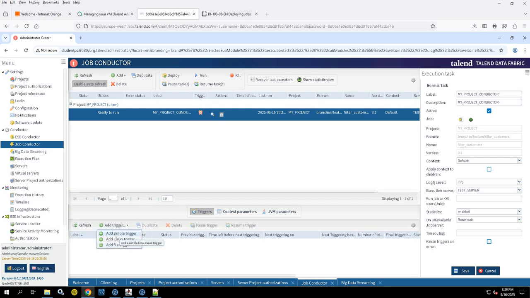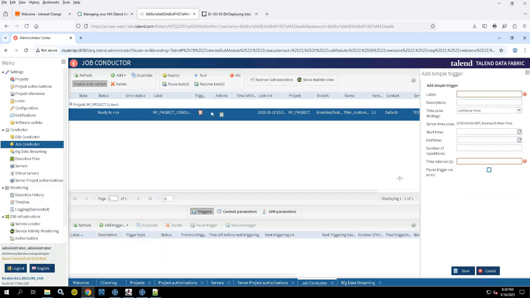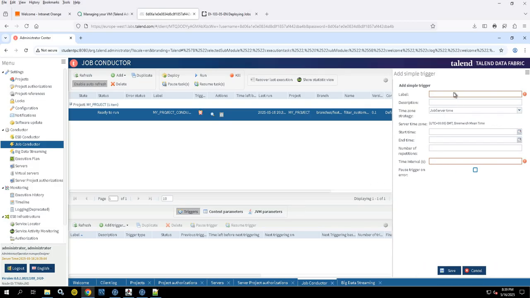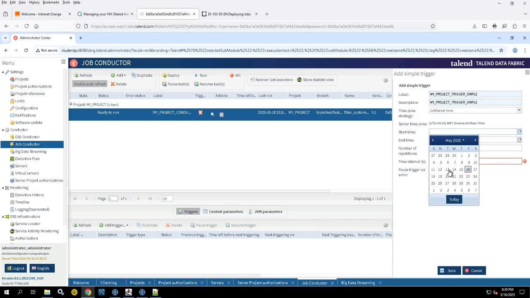So you first create a simple trigger. You click on here. This window is going to open. You can name your trigger my project trigger simple. Description, my project trigger simple. Time zone strategy, you can leave the job server time. This is the start time. You want your execution maybe to start tomorrow. You can set your trigger, let's say, tomorrow at 12.